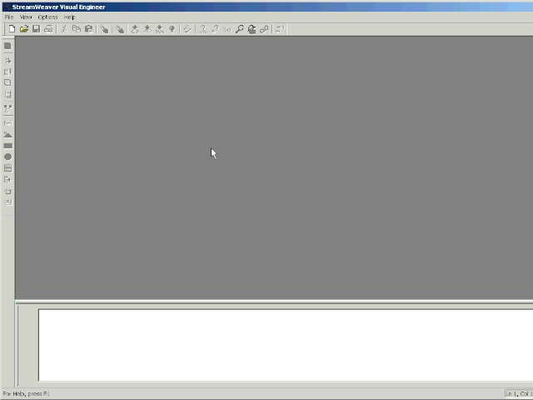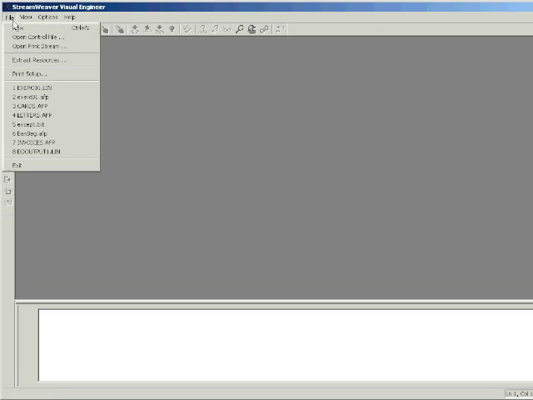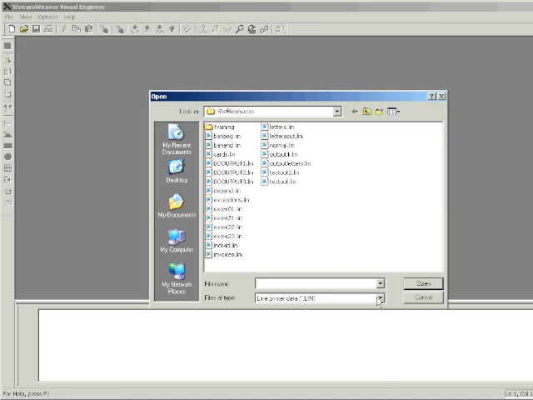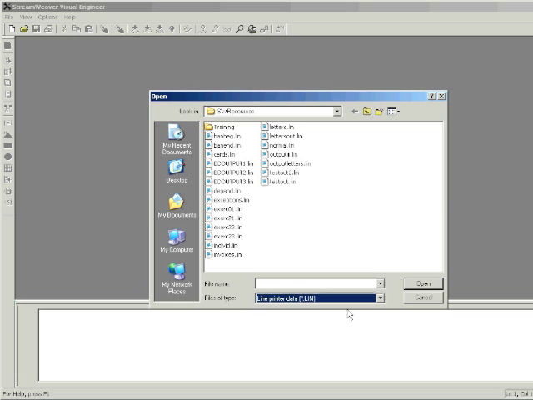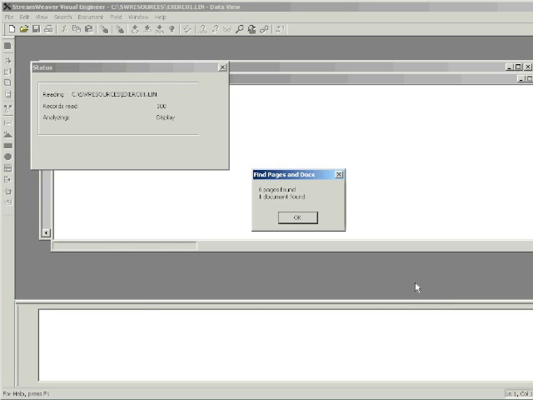What I want to do generally when I start a Streamweaver session is load in a file stream. To do that, I do what you might expect. I go to the File menu and go to Open Print Stream. I'll click on that, and notice I can open all kinds of different print streams: line data, DJDE, AFP, and so on. For this example, I'll just do a simple line data example, and I'll open up one we call exercise 1.